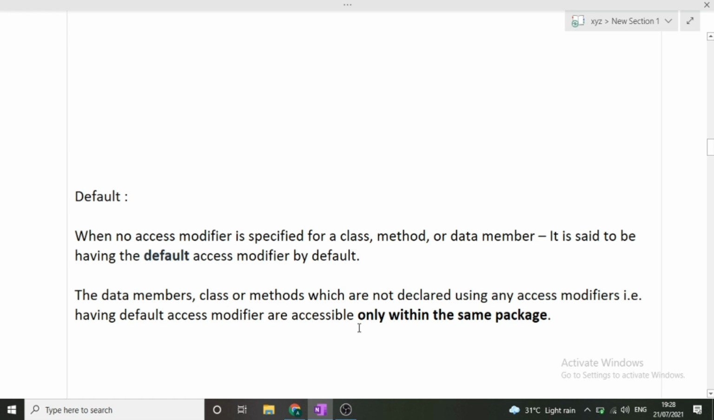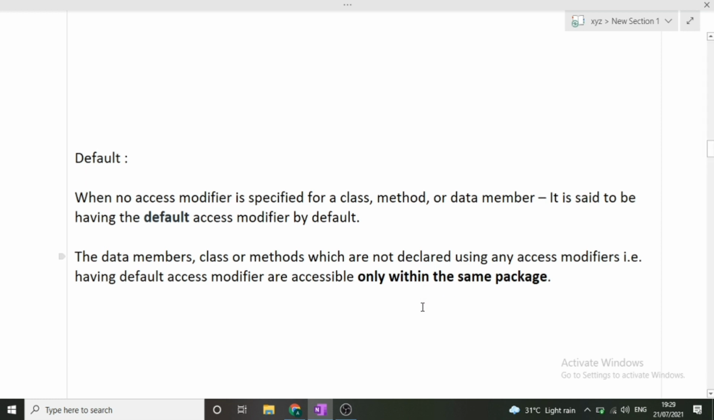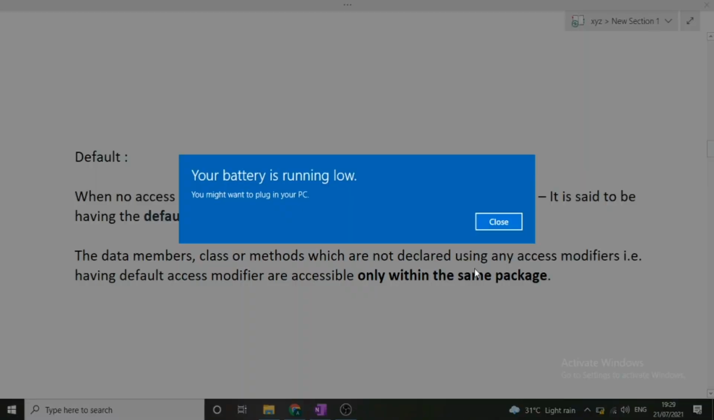In Java there is a concept of a package, and inside a package there are lots of classes. Once a member has been declared default inside a particular class, that member can be accessed by other classes of the same package, whether inheritance takes place or not. That particular member can be accessed by other classes of the same package without inheritance also. So this is the entire concept of the default modifier. I hope this is clear to you.